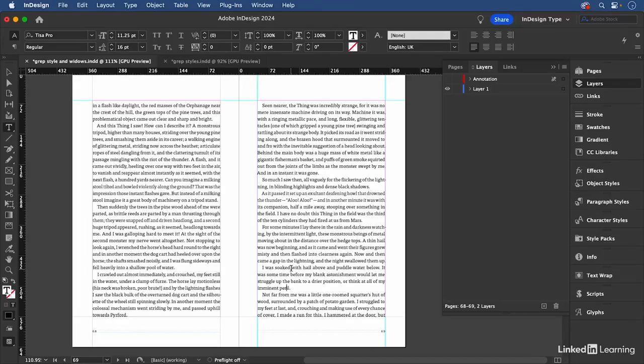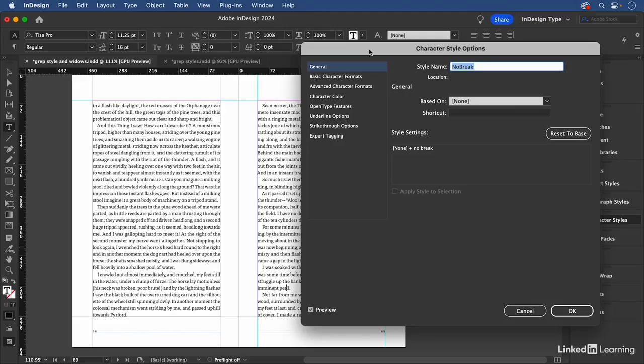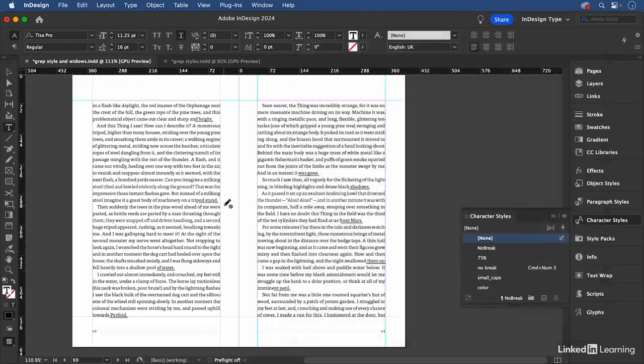Now, just be careful with this. Sometimes it might create more problems than it solves, but in this particular case, it's a good thing. If you want to see exactly what it's doing, because it's not necessarily that obvious, I can just temporarily change the appearance of that character style, and I'll add an underline to it. And you can see there the last 9 characters of every paragraph are underlined. There is a no break instruction applied to them through the grep style.